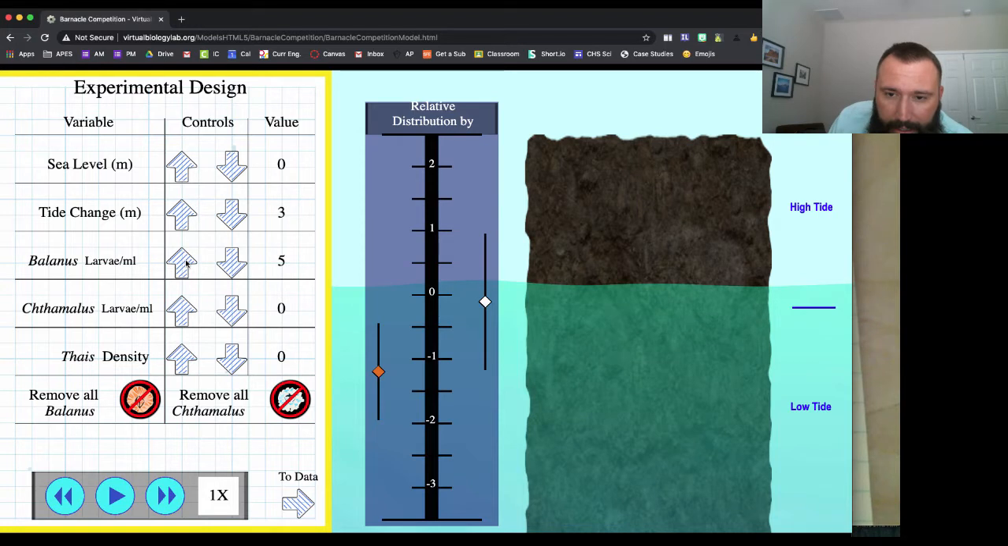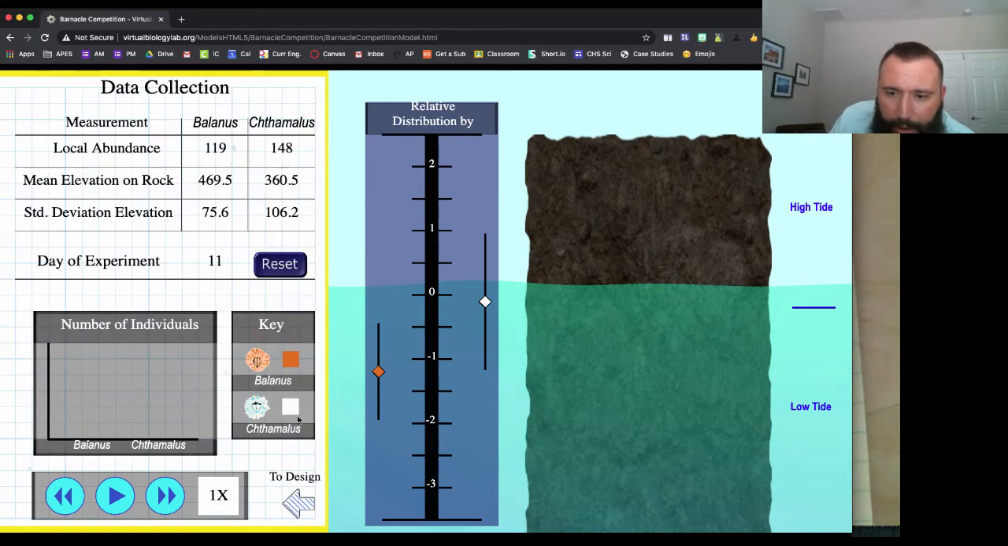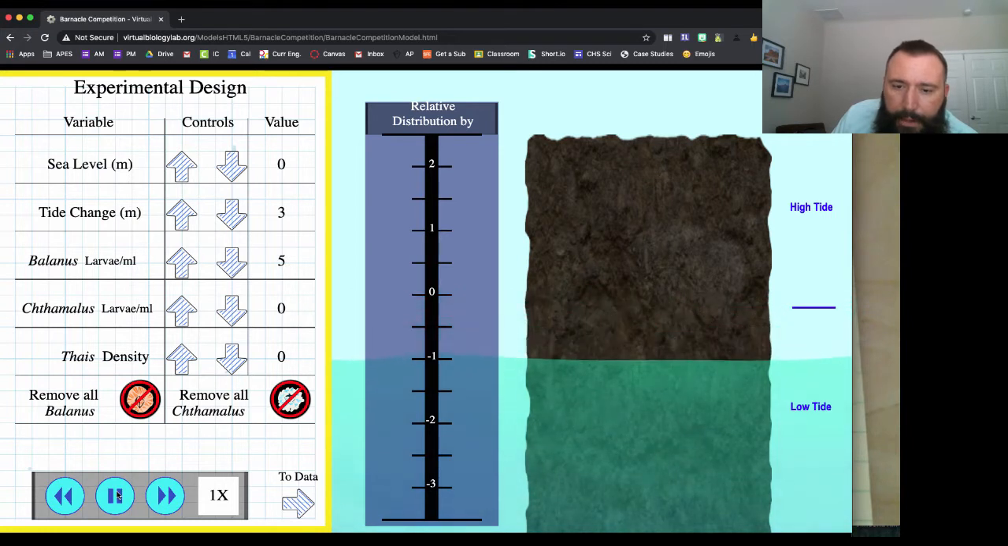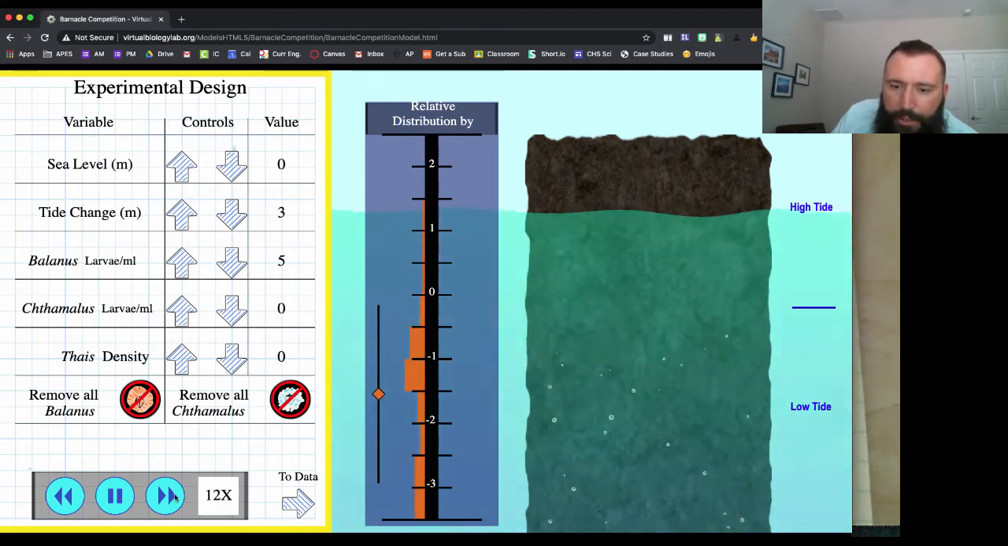And how about we ramp this up here? On the other side is this data table, and this is the number here that we care about, the local abundance, the total number of balanus barnacles that are on the rock at the time. I'm going to click reset, and we're going to let this experiment run for 10 days. So once I push play, the process starts. Actually, we're going to speed it up too, so I can make it go faster.